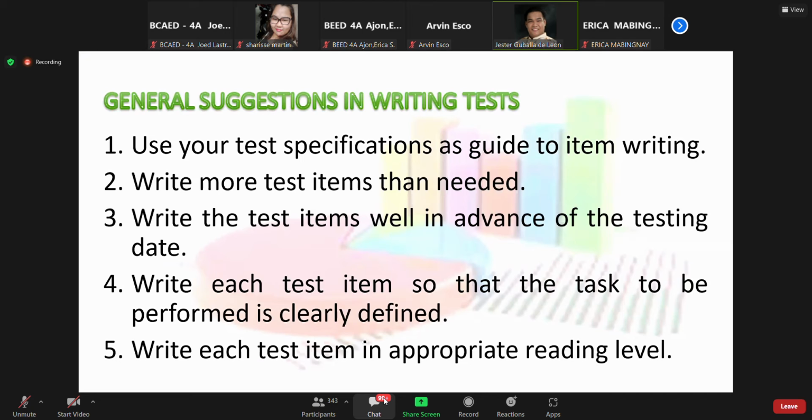And the next is number 2, write more test items than needed. When you do test writing, make sure you have excess test items, because not all of the items you wrote will be accepted, given the possible results of validity and reliability. Number 3, write the test items well in advance of the testing date, of course. Number 4, write each test item so that the task to be performed is clearly defined. So your test items should be very clear and specific.